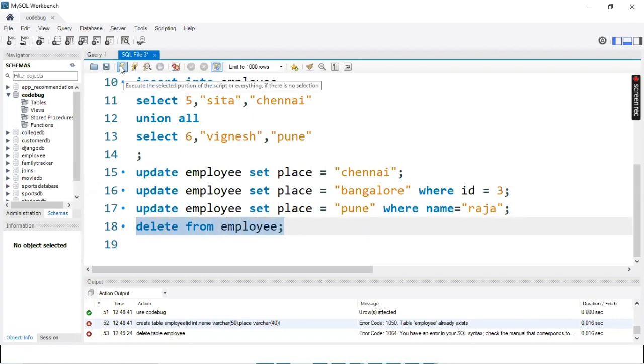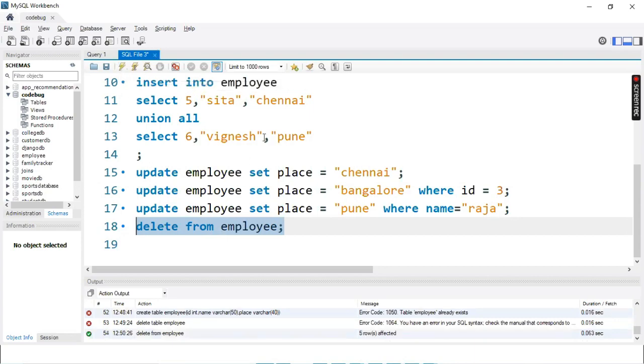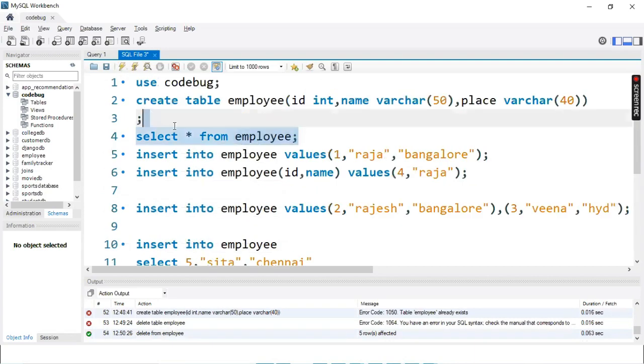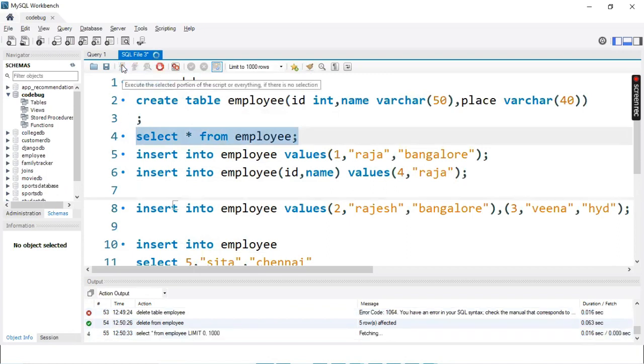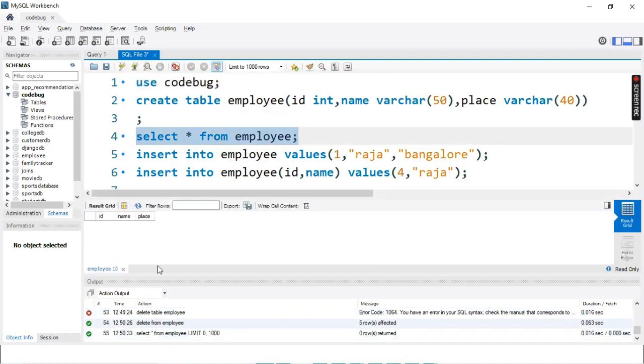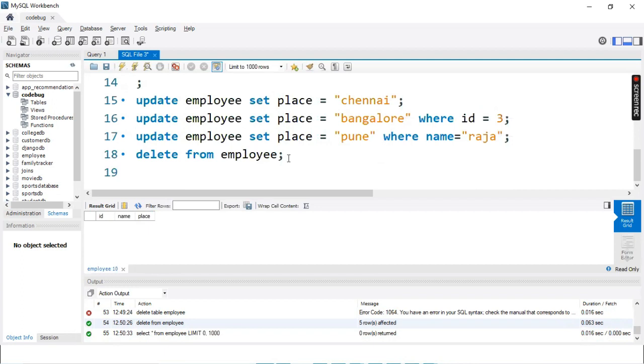Next, how to delete all data from the employee table. Select this query, delete from employee, execute this one. Now I need to check whether data is deleted or not. Select this one and execute. We don't have any data. Means if you use delete from table, it will delete the entire data. Delete based on conditions: delete from employee table where ID is equal to 5 means only the fifth position data will be deleted. Like this, we can delete data from the table, update data in the table, and insert data into the tables.